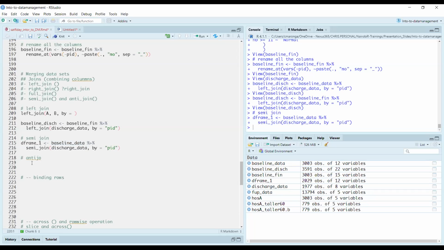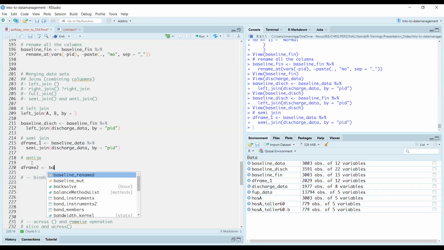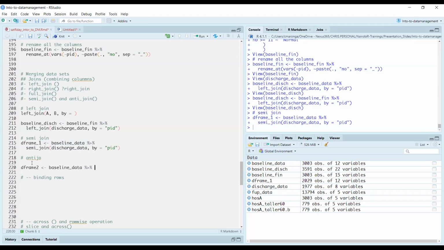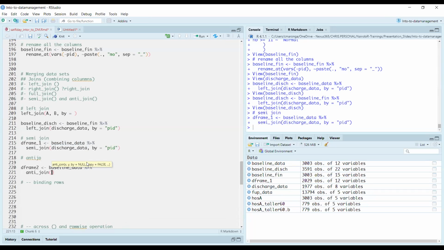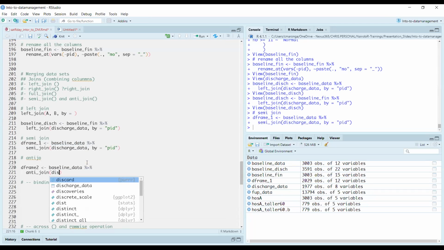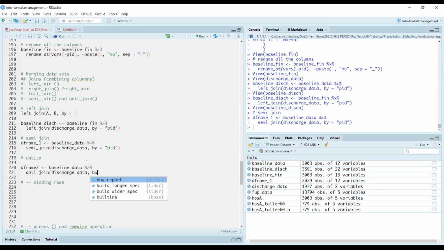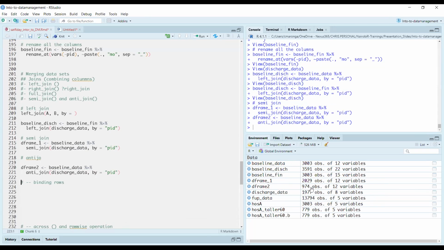So then I'll maybe call it different 2, and say baseline data, then I'll do anti-join and do that with the discharge data, and use the PID as the key, like that. So then I end up with 974. That simply means I have a deficit of 974.